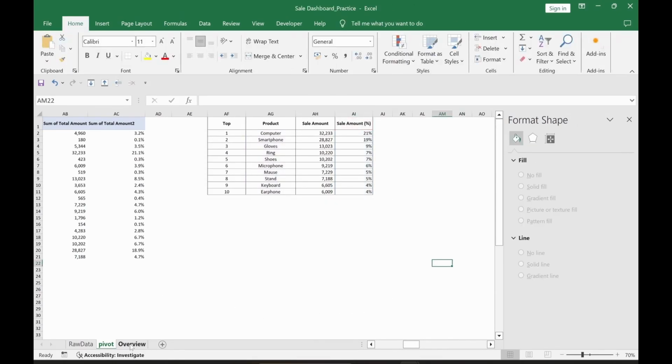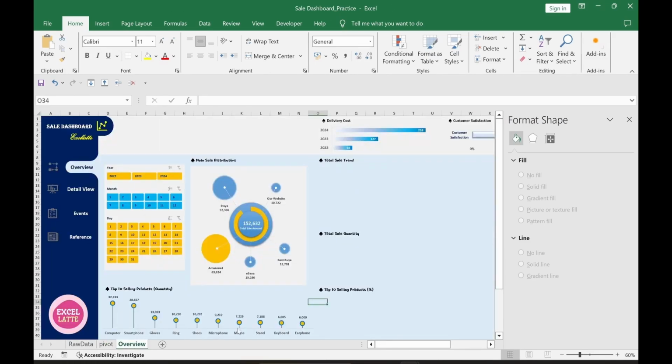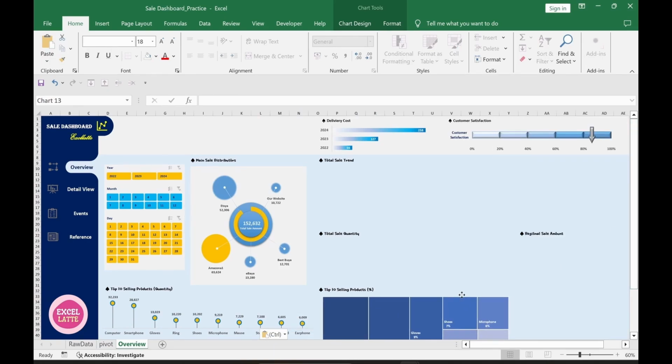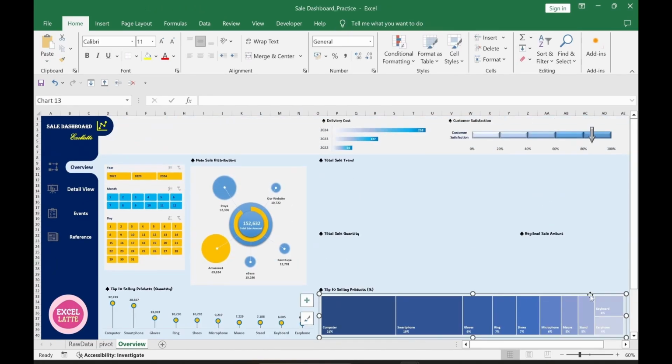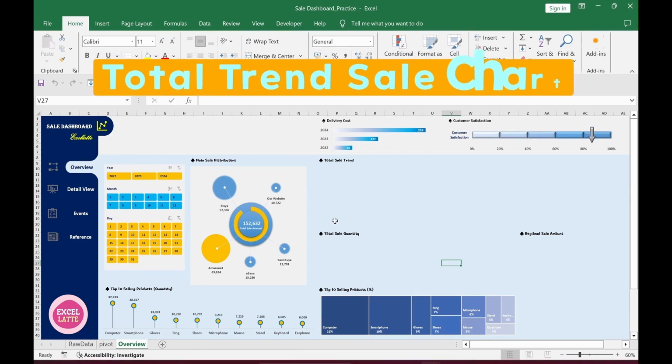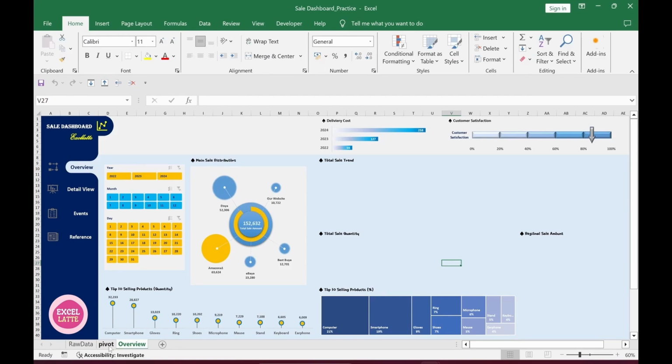Control X, go to overview sheet. Select the location. Control V. Close it here. Adjust the size. We complete this part. Now let's create the total trend sale chart. Let's go to pivot sheet.